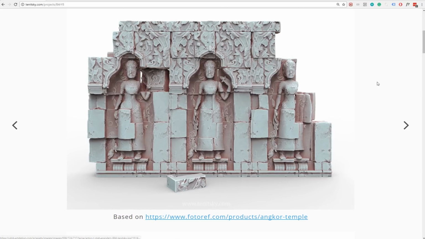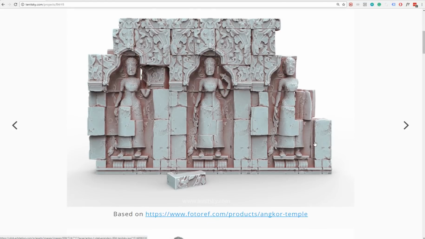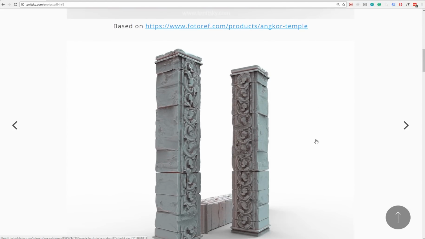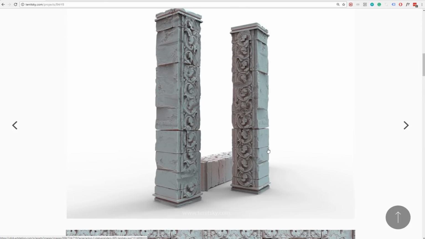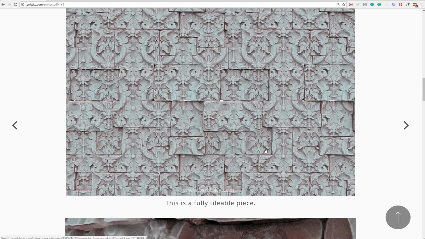Hello everybody, Antonis here. In this tutorial I'll talk about destruction modeling, in particular how to achieve this type of ruined look of the stones and rocks.